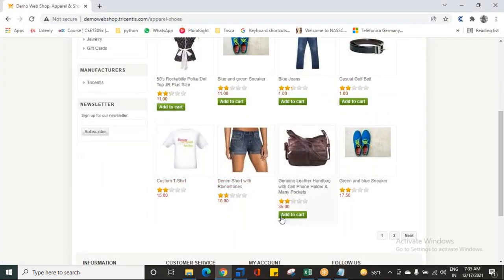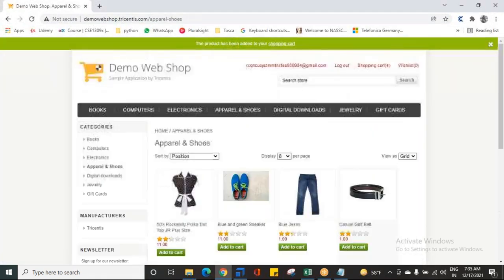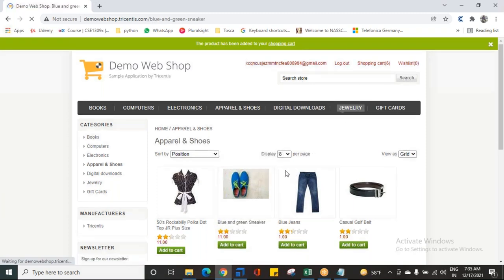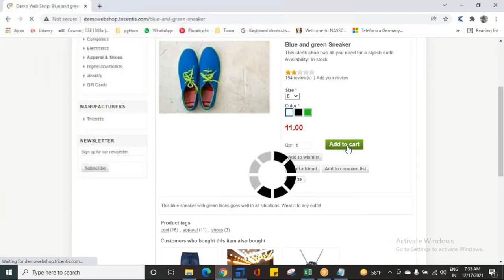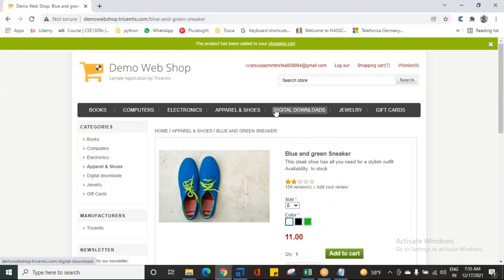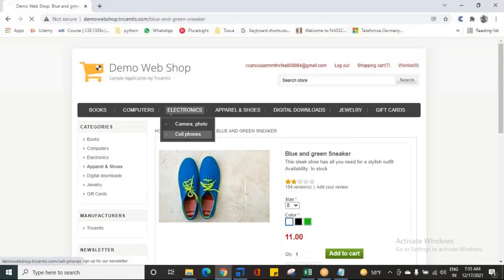For example, now what is this? There is a bag. I'll add this. There is a belt. I've added this. So five. So jeans. I've added this, six. Shoes. I've added. What happened? I think it will open another page. Yes. So fine. I've added this. So let me go to electronics or cell phones.